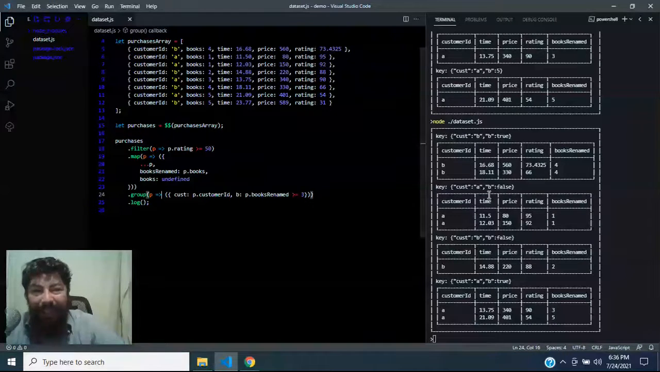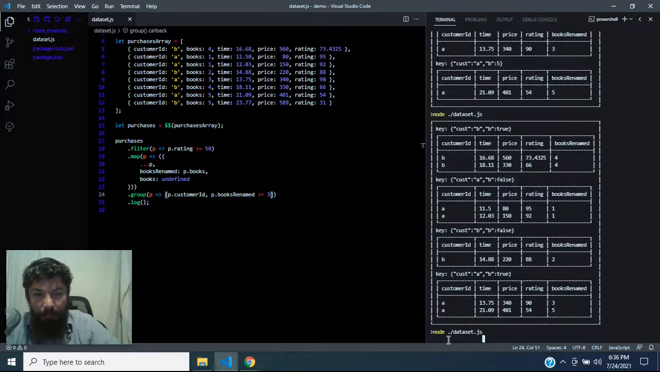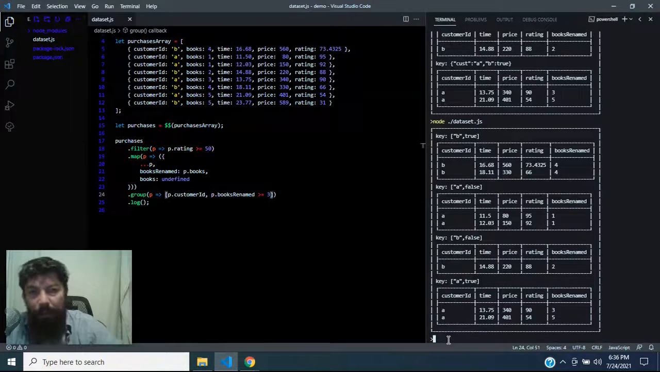Maybe you don't need all that information inside your key and you want to keep your syntax a little shorter. You don't have to make it an object. You can make it an array. Same groups, just the key is now the array instead of the object.